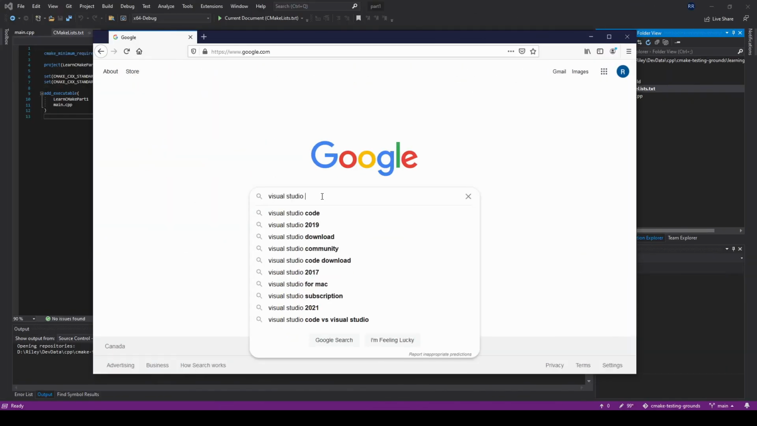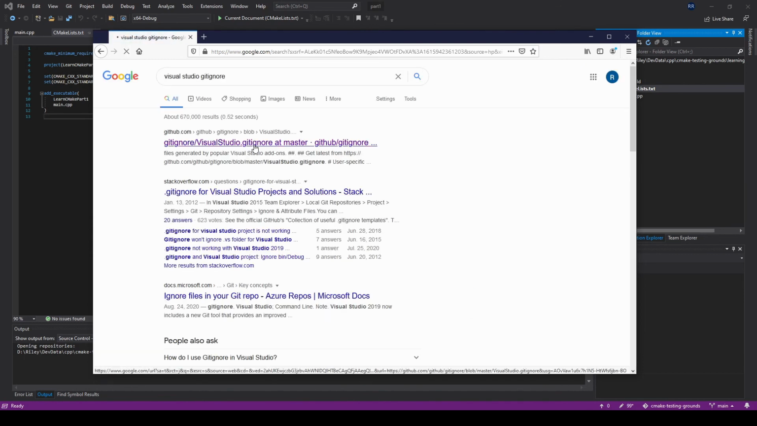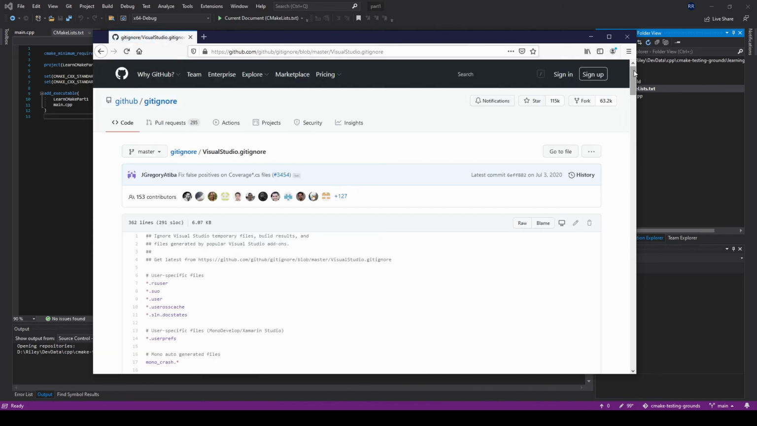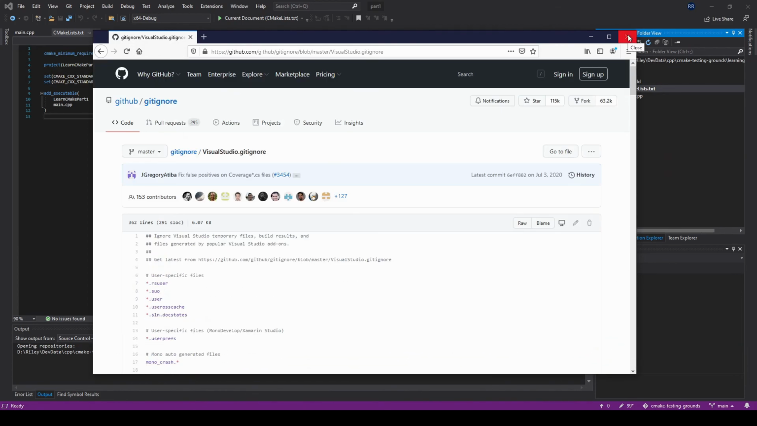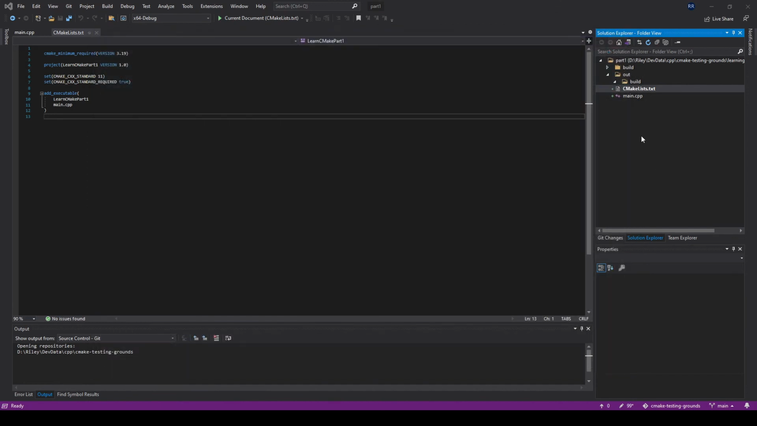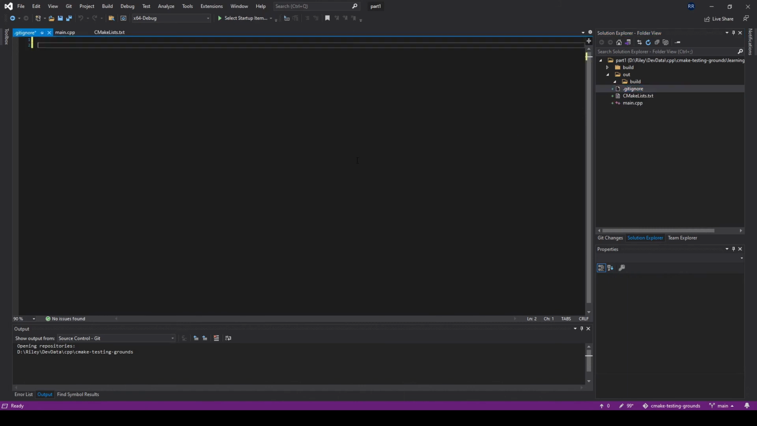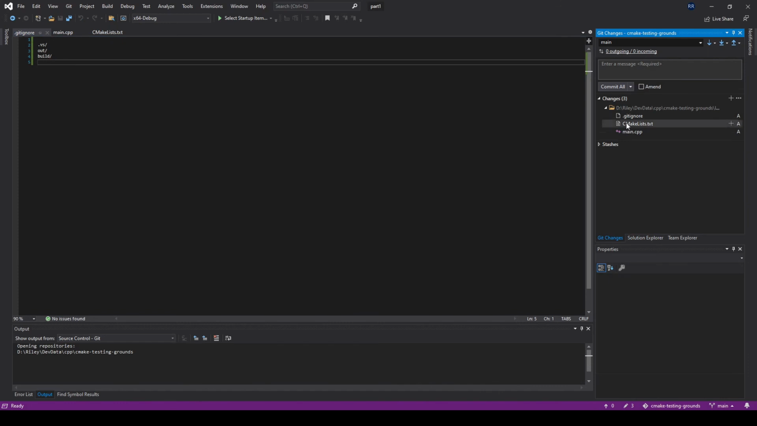Doing a Google search for Visual Studio gitignore, we can find a suggested gitignore file. As we can see, it's quite the beefy file. Because we're separating our build results into a specific folder, the gitignore file we'll need will be much simpler. I'll go ahead and create the .gitignore file and just add three lines. The .vs folder, the out folder, and the build folder. Now when we switch back to the Git Changes view, we only see our gitignore file in the project source. I'll go ahead and commit these files, and push to the origin. You can find this CMake Testing Grounds repository on my GitHub account.